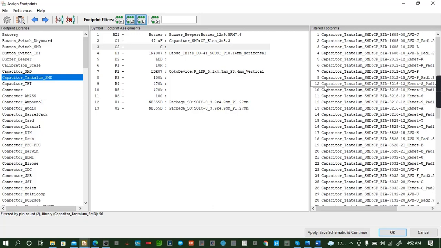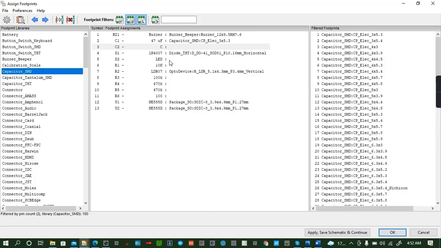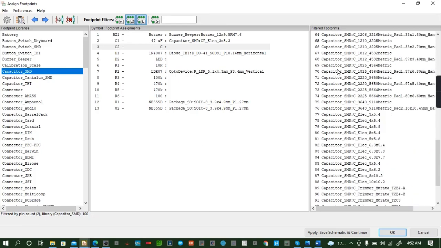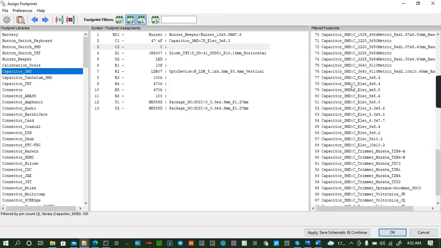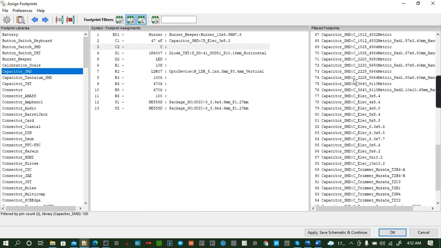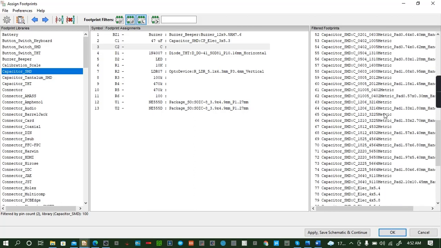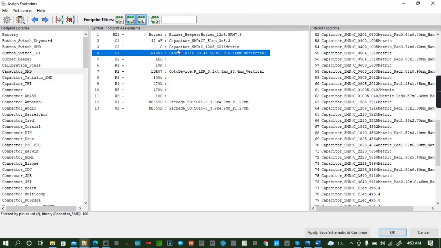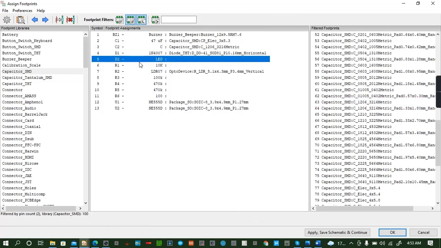So for the capacitor, let me check which one I will use. Work on SMD. So I can try to check on SMD. So we have so many types of SMD capacitors. I will use 1206. This one. As our next capacitor. Diode already has a footprint, so you leave it like that.